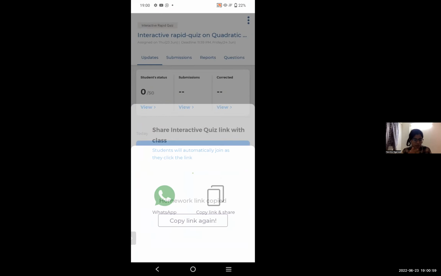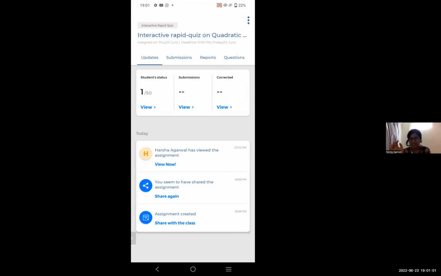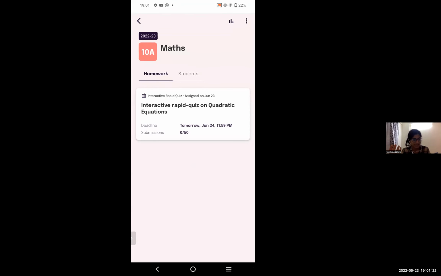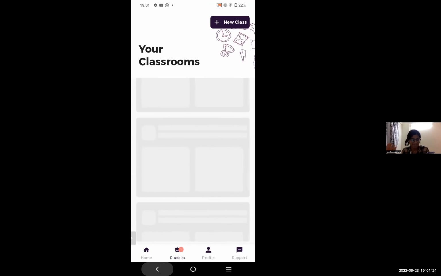After your students submit the quiz, you can see the status is showing 1. Student status is 1 because one student has attended the quiz, and you can see on the screen Harsha Agarwal has viewed the assignment, etc. So you will get notifications for everything: who has got the assignment, who has not submitted, how many are corrected, etc.